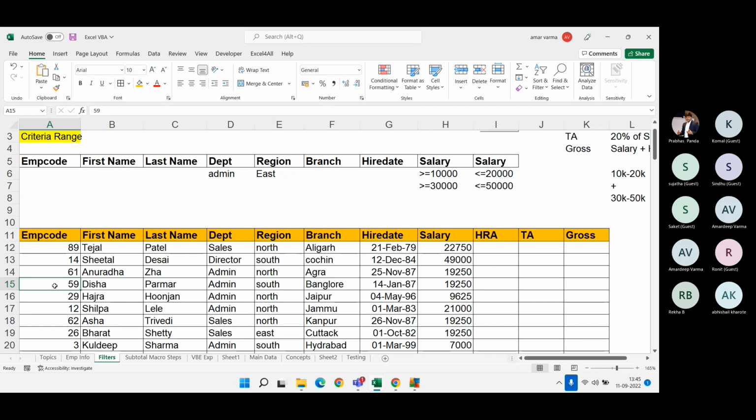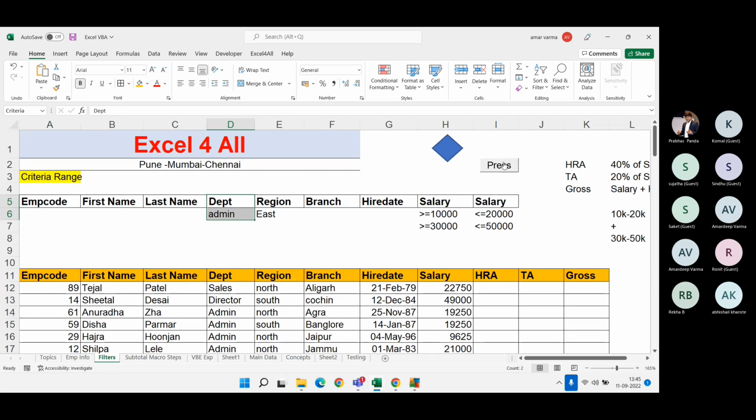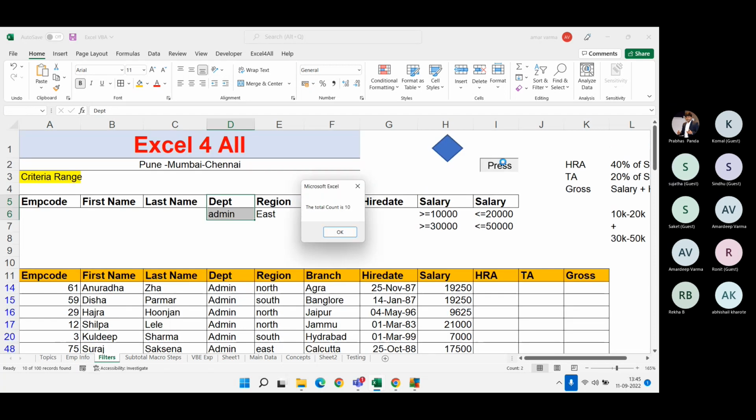So the better method is look at the color of the row numbers. If the color of the row numbers is blue, that means a filter has been applied. For example, if I select it, okay, look at the row numbers. The row numbers are blue in color. That means a filter has been applied.